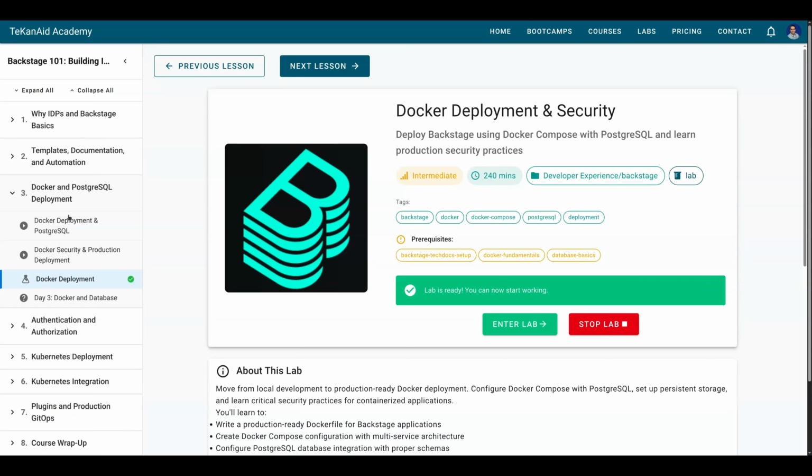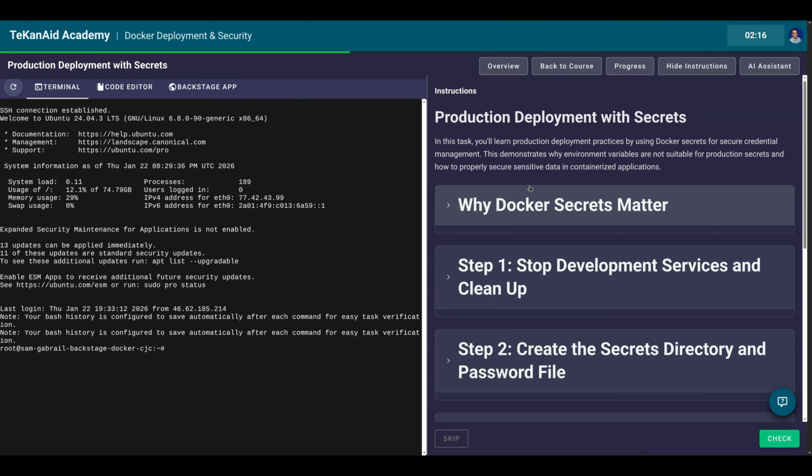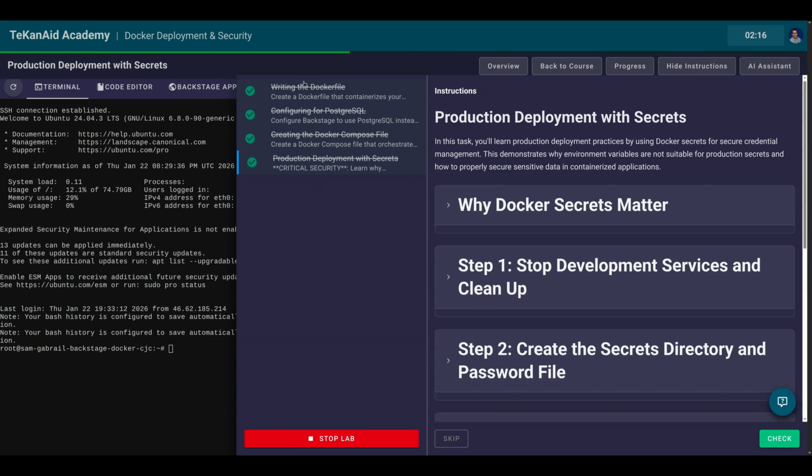Now let's move to section 3 and jump into the Docker deployment lab. Once again, I've already deployed this lab ahead of time so we can move a little bit faster. And I've also gone ahead and skipped all the tasks so we can see the end result. But basically in this lab, we learn how to create the Dockerfile, configure Postgres as the database, and use a Docker Compose file so we can run both Backstage and Postgres. And then we talk about production deployments with secrets as opposed to using environment variables.